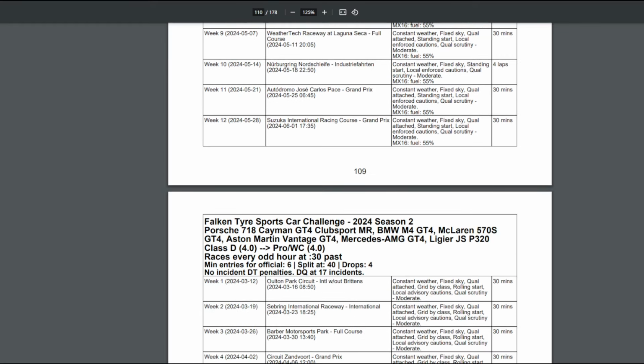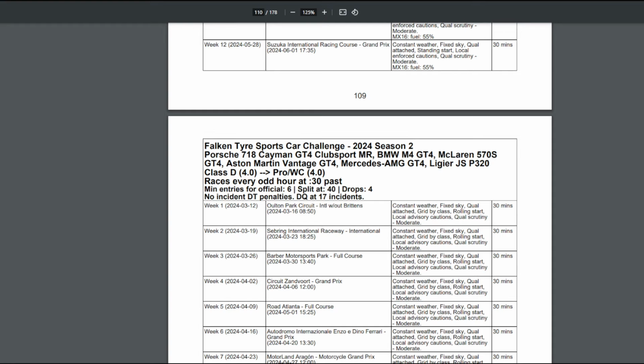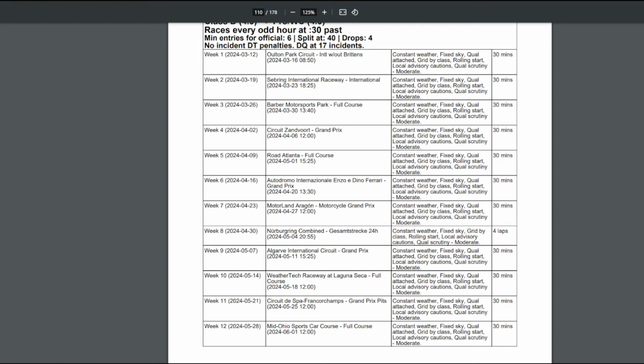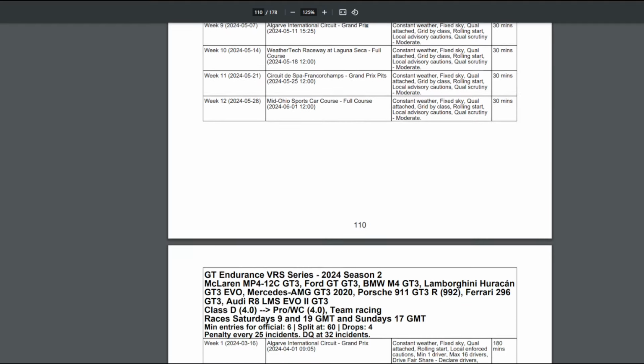MX5's not really going to be racing that. There it is, the Sports Car Challenge. And yeah, it's the same as the GT4 series. So, Alton Park, Sebring International, Barber, Zandvoort, Road Atlanta, Imola, Motorland Aragon, Motorcycle Circuit, Nürburgring Combined, Algarve, WeatherTech, Spa, and Mid-Ohio. So, no, it is different. Good, finally.